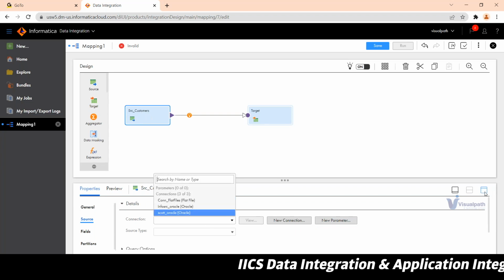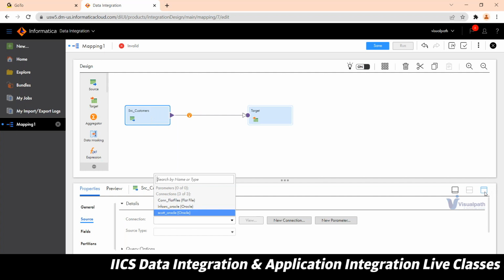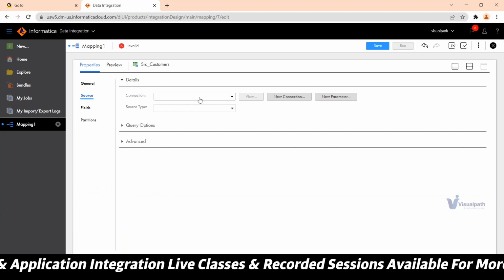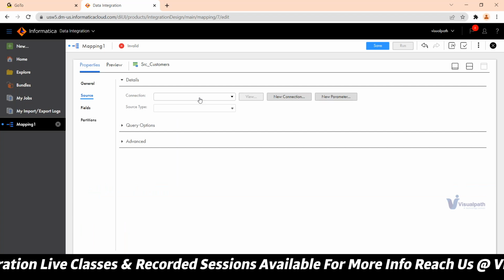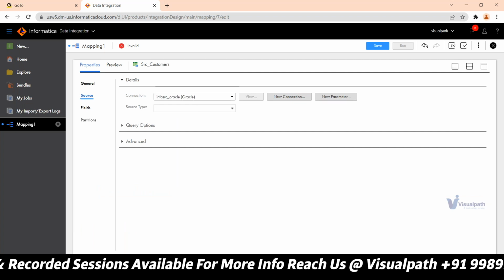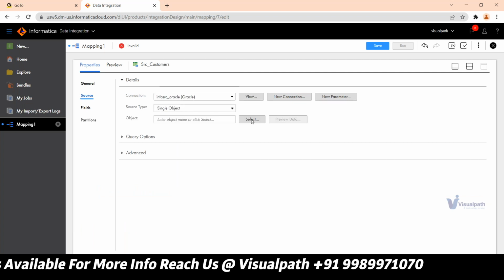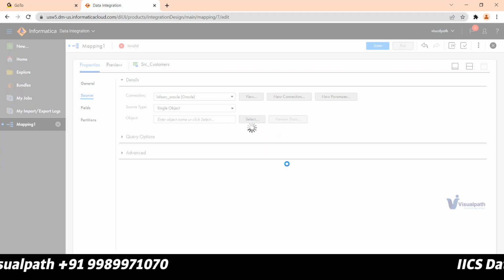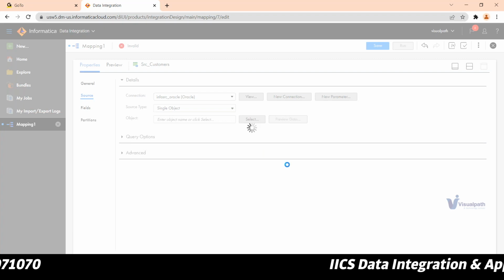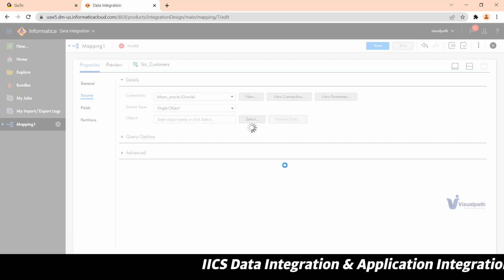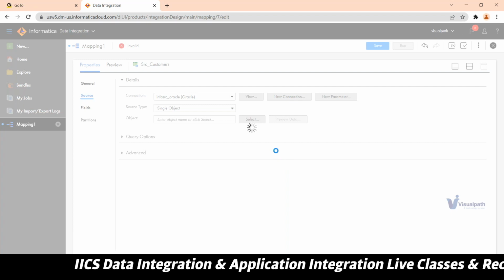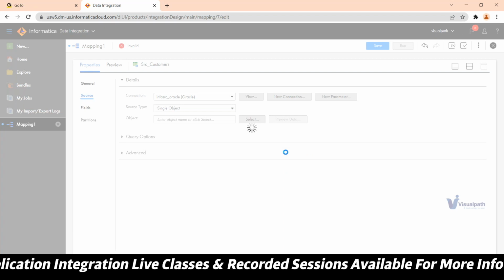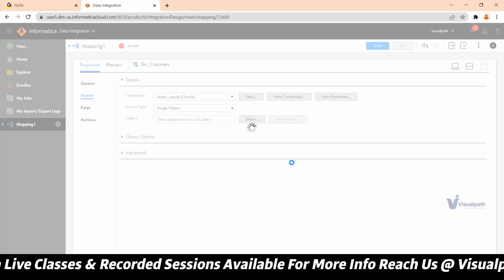Here you can maximize this window, and you can even minimize it. This is to maximize so that you get a bigger view, and you can select your connection, which is Oracle source. Then you can select your source, and choose the table that you want to import. Click on select, and it will give you the list of tables available in your database. This will come in a moment.